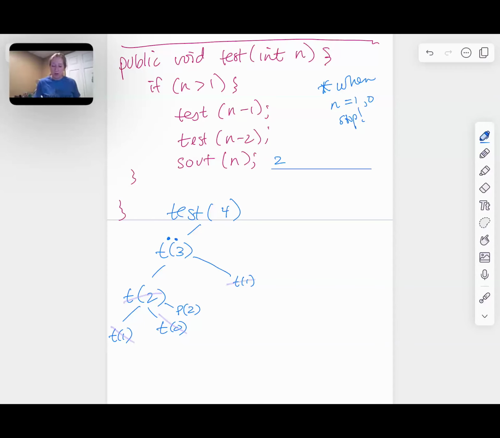So now this node, its third task is to go ahead and print that value of 3. Now, if I go back up to my test of 4, it has finished with its left branch. Now test of 4 has to do n minus 2, which is test of 2. So now it is currently in that branch. And so now test of 2 starts over, and it needs to go n minus 1, which is my base case. And then I'm going to do n minus 2, which is another base case.